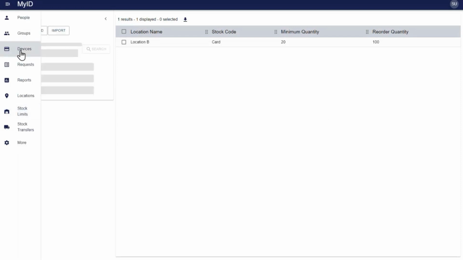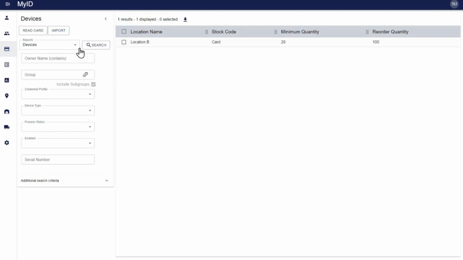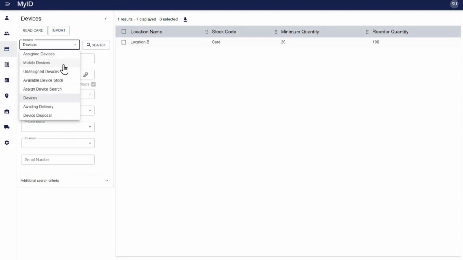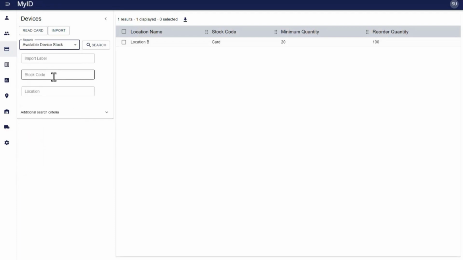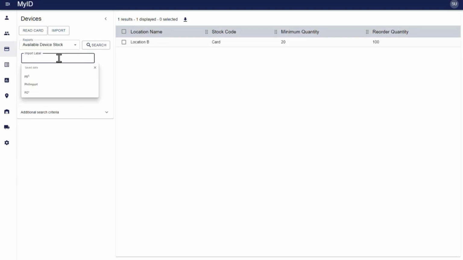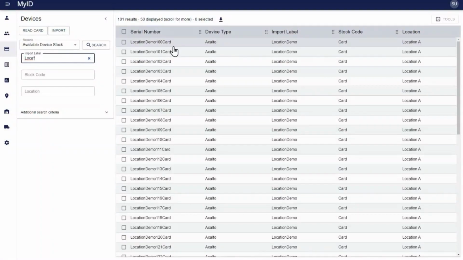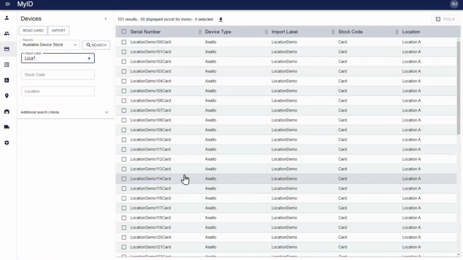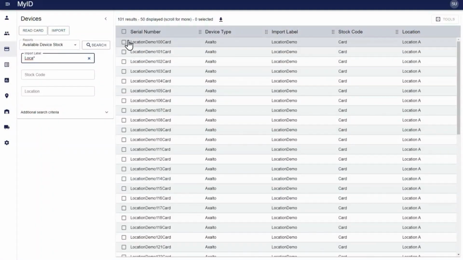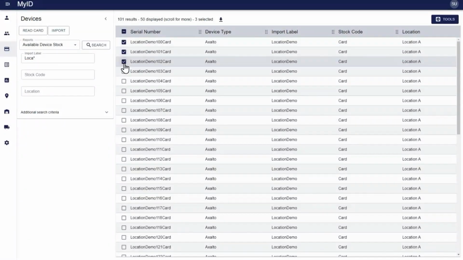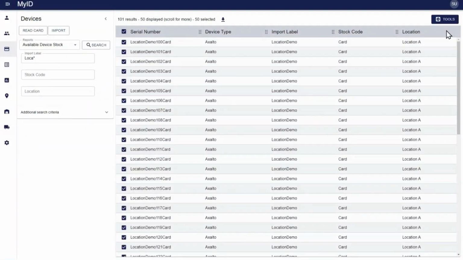So he does this by going to the devices section. And here we've got this handy report called available device stock. And here you can search by the current location or by the stock code or the import label. If we put the import label in, you can see we've just returned back all the items that we've just imported. And what we'll do is we'll pick the ones that we want, and it could be we want all of them.